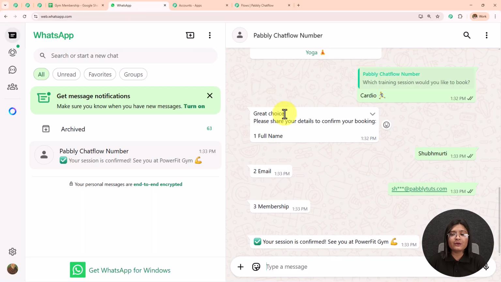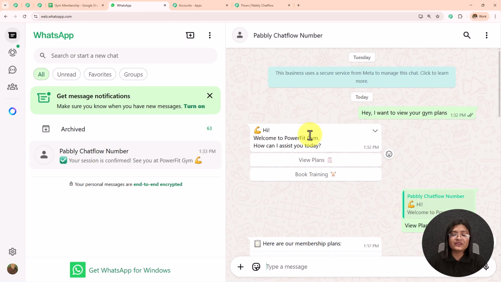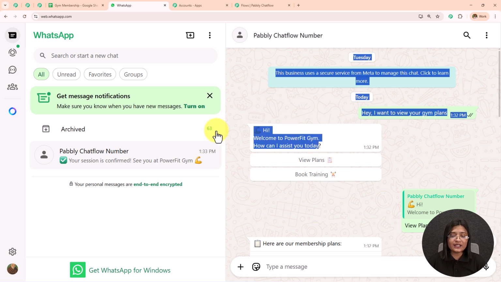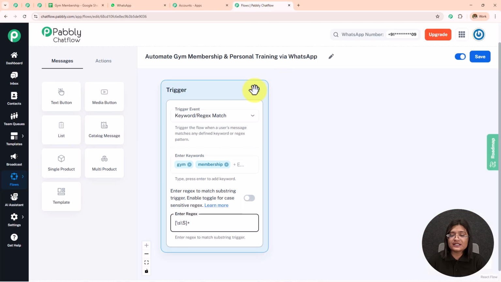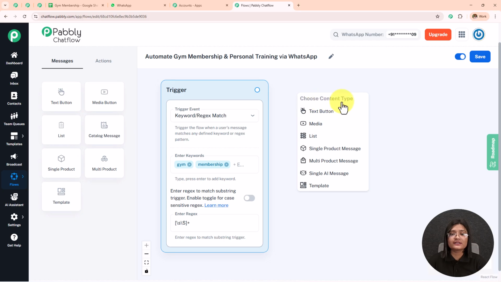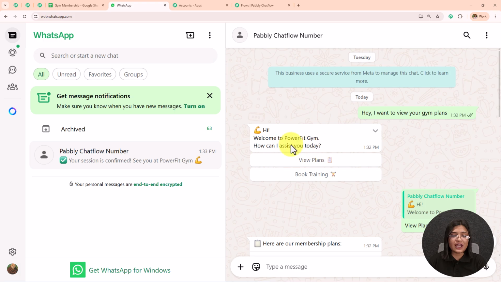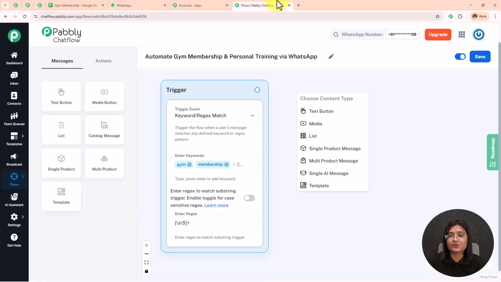Now if I open my WhatsApp, you can see I have sent the message and as soon as the chatbot got triggered, I received this message. So over here I have received this message, and how I did that, for that I'm going to go towards my flow. I'm going to click on the circle, drag and drop the circle and then select the content type. We can see the text button. This is the text button which I have used. I have sent the text and the buttons also as options. So this is the text button. If you want to send the image, video, audio, document, you can use this media.